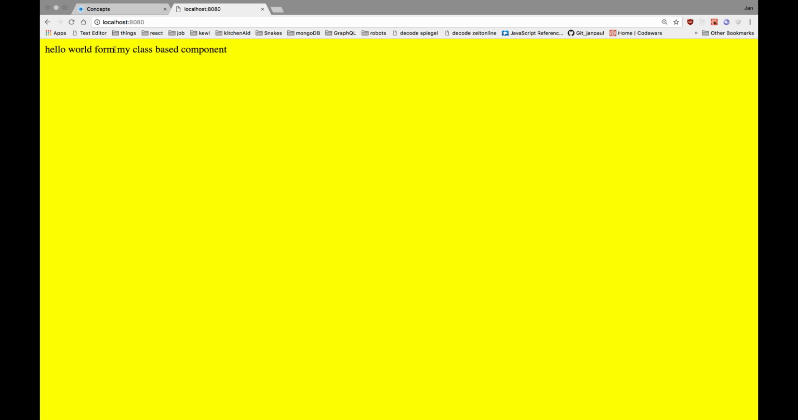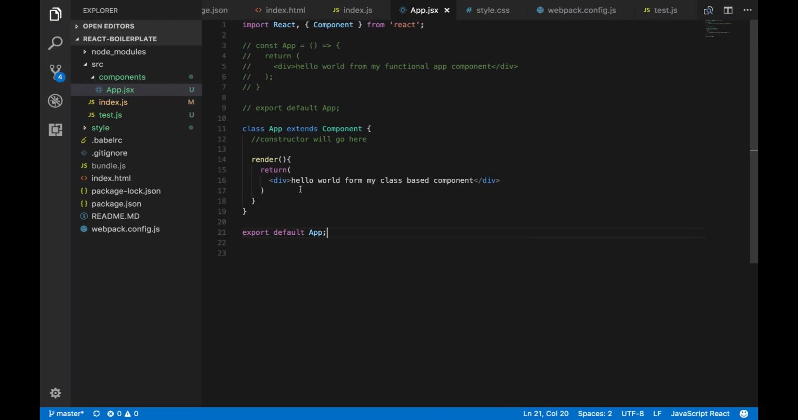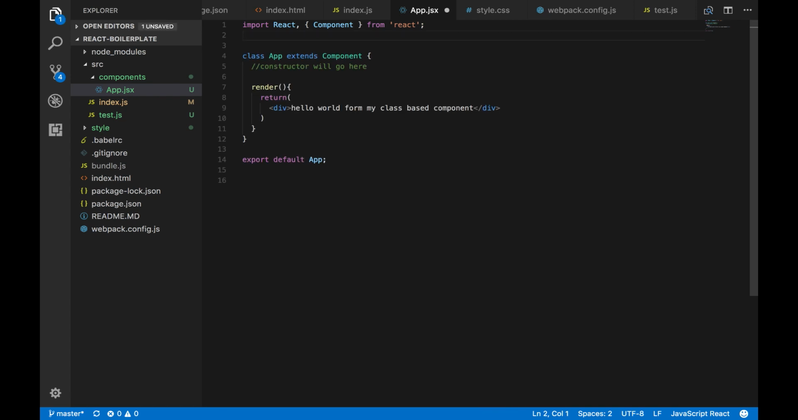As you can see here, hello world from my class-based component, or better, hello world from my functional component. I personally like to go for the app with class-based components. I think functional components should be stateless. This is a discussion we will cover a little bit later. So you can do it your way. I just wanted to show you that both of these things are possible. I really prefer this class-based approach. I think it's just better.